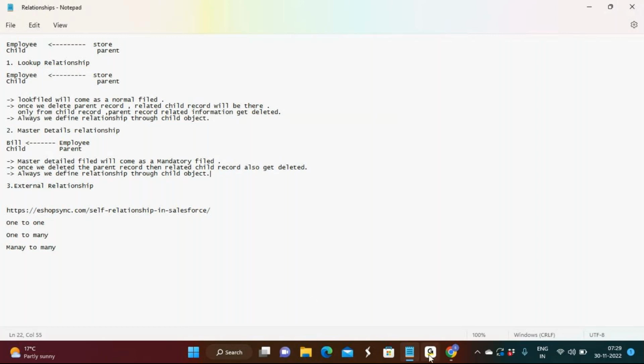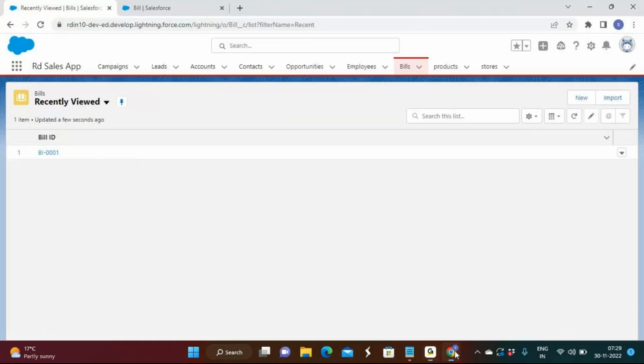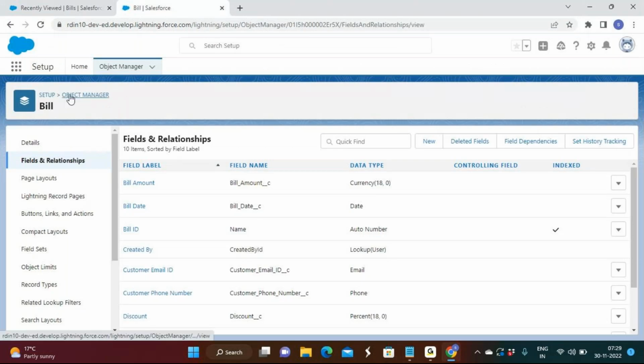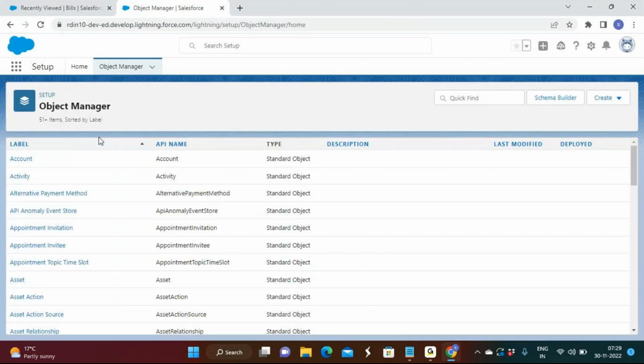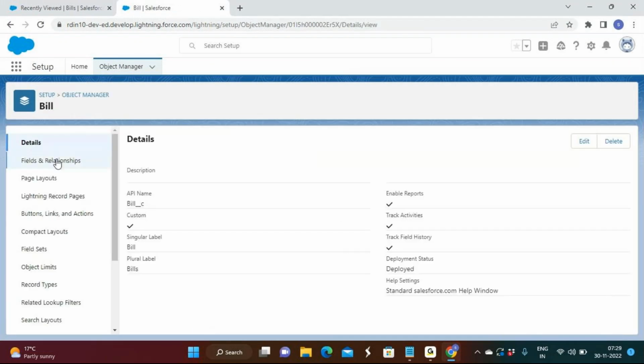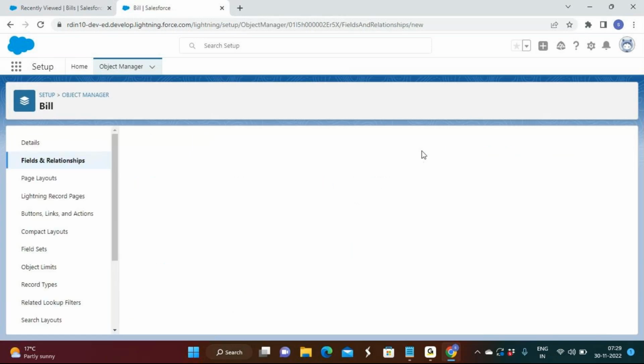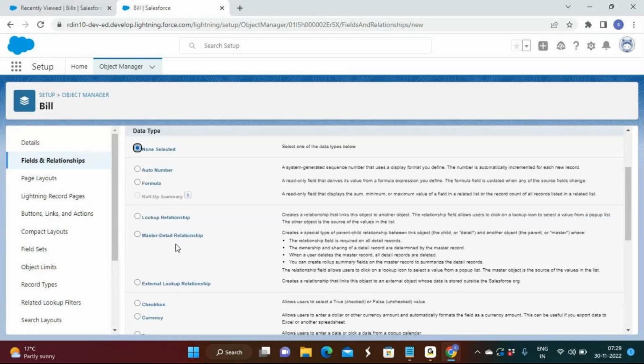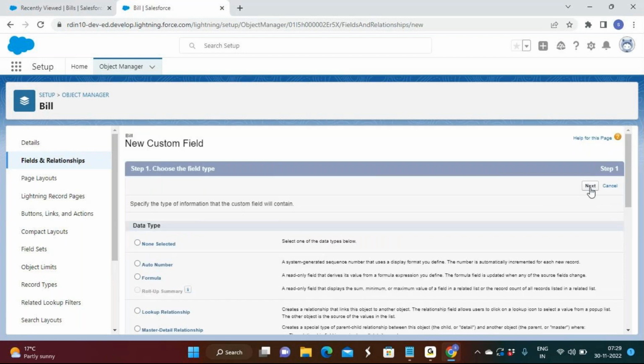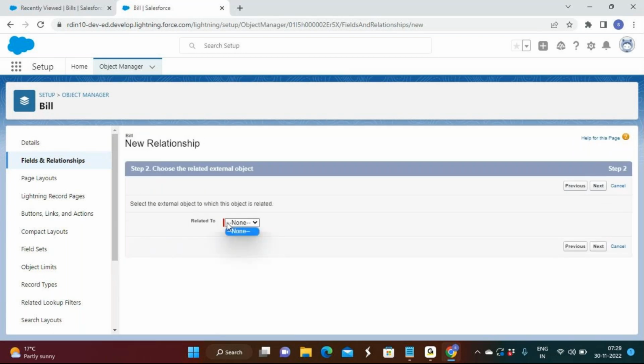Now coming to external, go to any object, go to fields, click new, select the relationship type as external, related to which object. We don't have any external systems connected. So that's why we cannot create that relationship. Okay. We don't have any external systems connected. That's the reason.